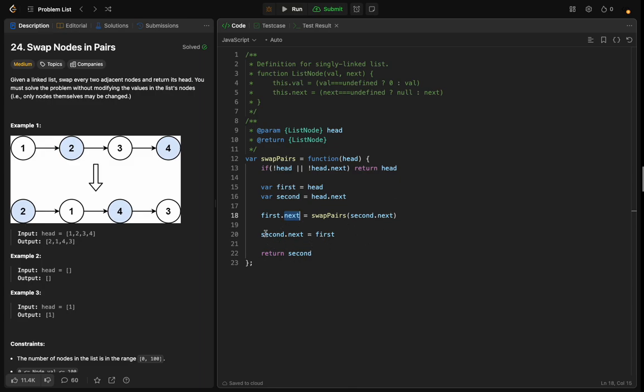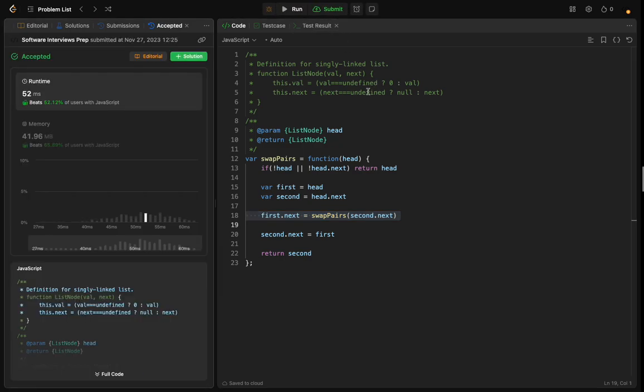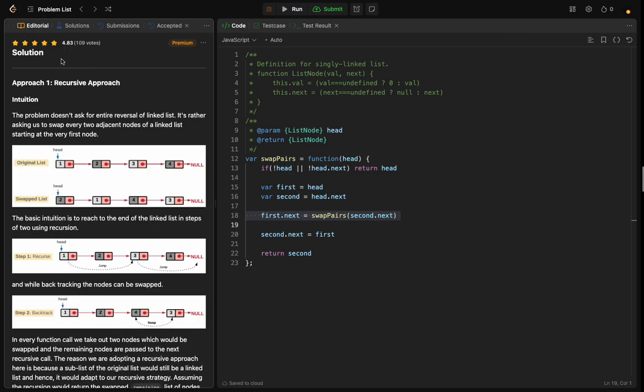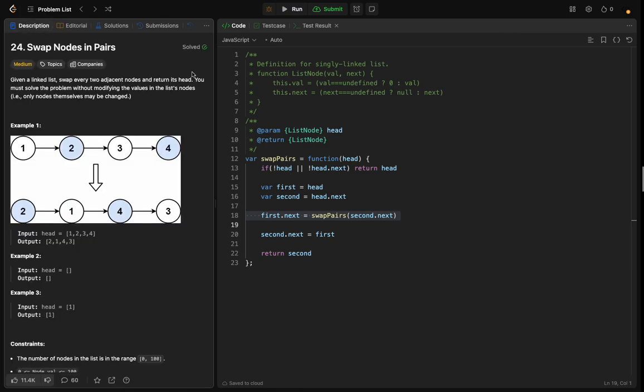And second.next equals first, it's just that. I guess this will be the toughest one to understand. So by recursively applying this swapping logic, the function gradually swaps pairs of adjacent nodes. So this is the way that we solve it. It's five or six lines, but it's really not that easy to understand.